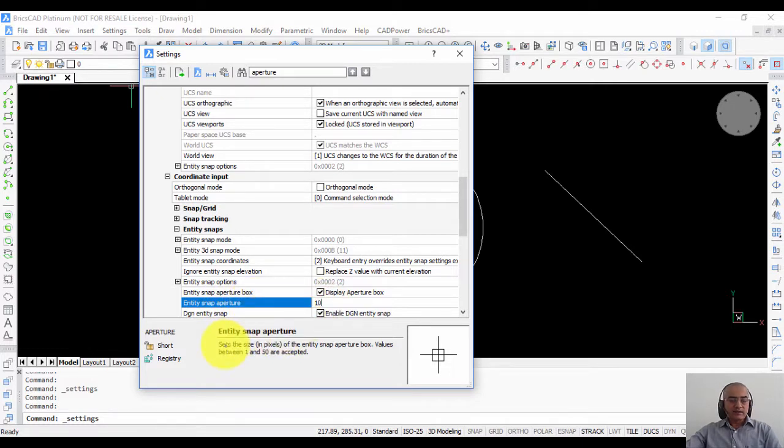And you can see the description. It sets the size in pixels of the entity snap aperture box. Values are between 1 and 50. You can see that this is controlled by the system variable called aperture, which you can run from the command line as well. So currently it's 10. So let us see what that means in the drawing.